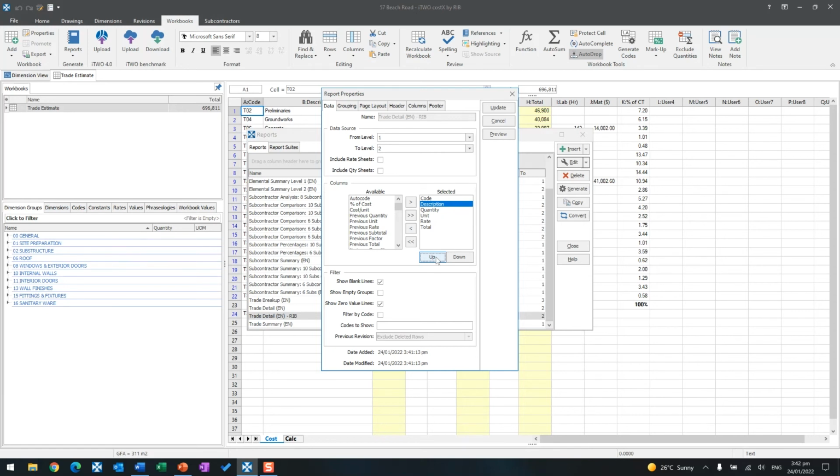To include blank lines in the report, ensure the Show Blank Lines checkbox is ticked. A row will be output to the report for each blank line. To include empty groups, i.e. rows with no subsheets, ensure the Show Empty Groups checkbox is ticked. To ignore lines in a report with no information in any of the quantity, rate, subtotal, or total columns, ensure the Show Zero Value Lines checkbox is unticked. Otherwise, to show these lines, leave it ticked.